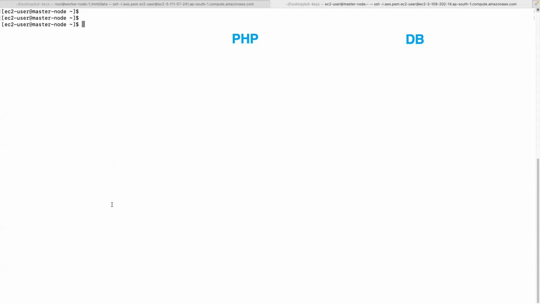All right. Now, let's come back to this PHP-DB. How to deploy this PHP? First, let's talk about PHP. What are the Kubernetes objects we need to deploy this PHP? We need a deployment file, an SVC service object. We need a deployment object, a service object, yeah.